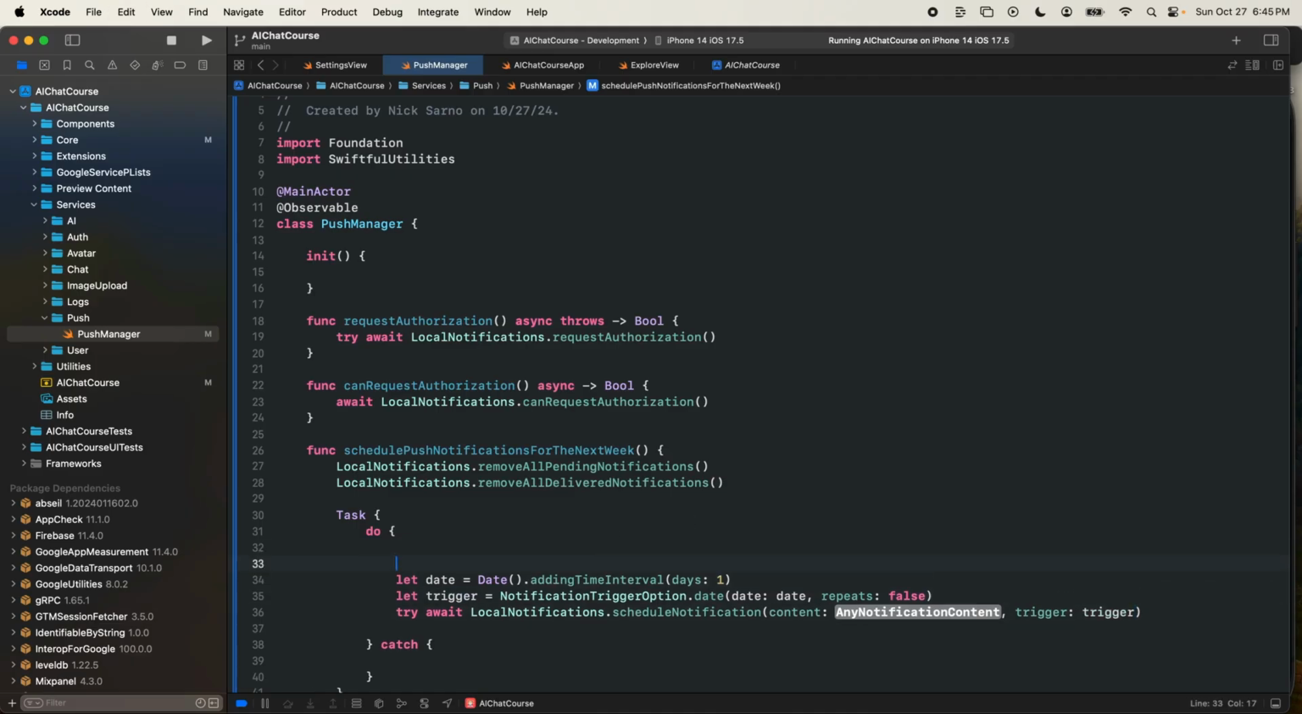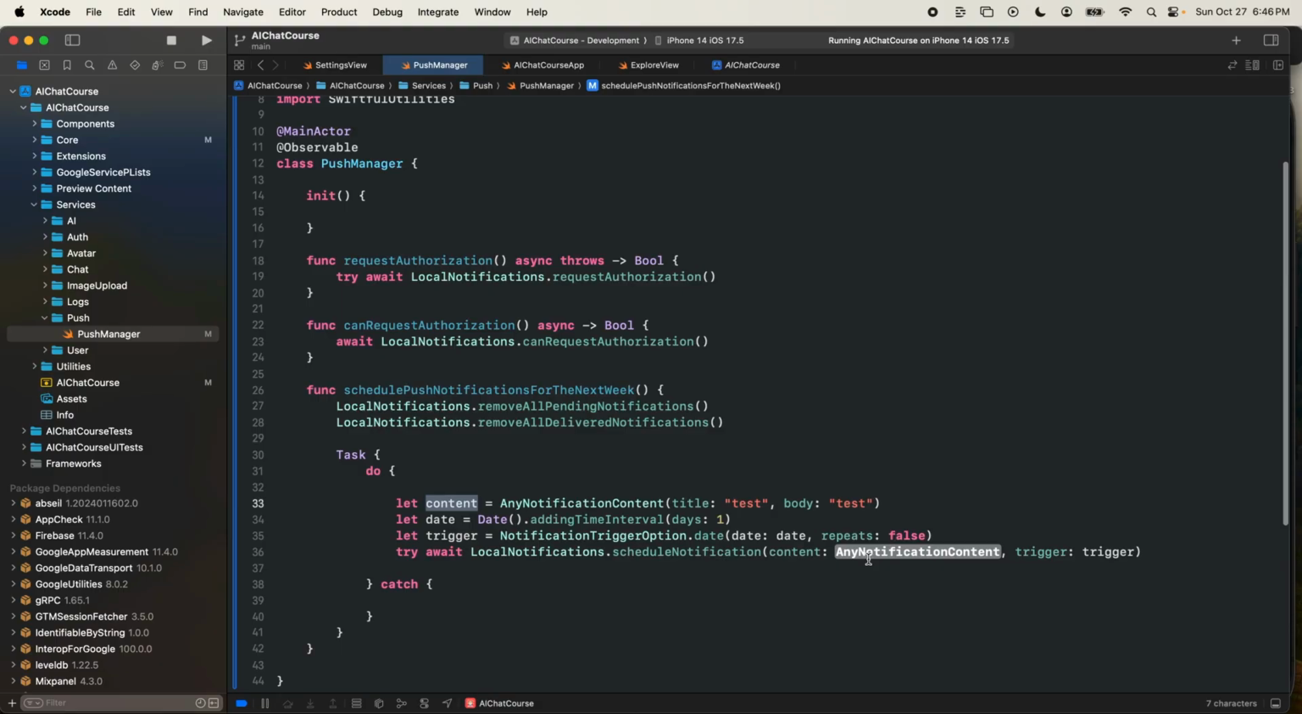And then secondly, we need the content. We'll say let content equals AnyNotificationContent. And we don't need a custom ID, but the title, and let's say test. And then the body, we'll say test. And we'll delete this. The default for push notifications is that sound is true, so when the notification comes, the device makes a sound. And then the badge would be the little red dot that comes on the home screen, so you can set this to a custom number. Usually it is just 1. Let's just leave that as the defaults for now. Now we can pass in our content.